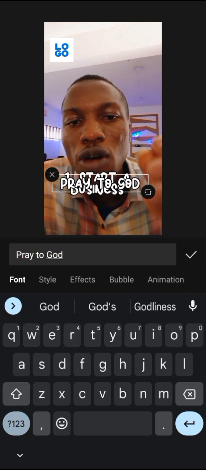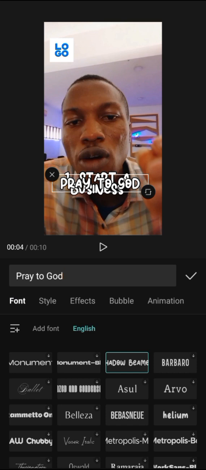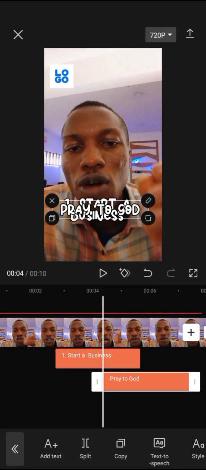Of course, if you want to make money in 2022, you have to do more than pray to God, but let me just add that as a tip. And then you can immediately change the style if you want. But if you notice, it will already have the previous style that you applied for the previous text, so you might not need to do much. I'll click mark as done. And then if you notice, it is in exactly the same place.